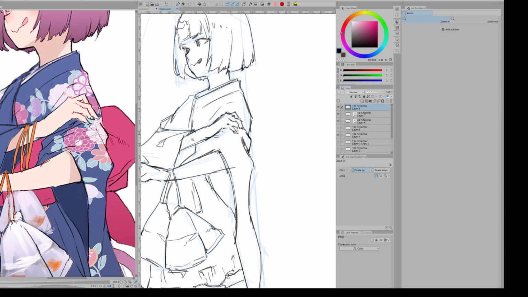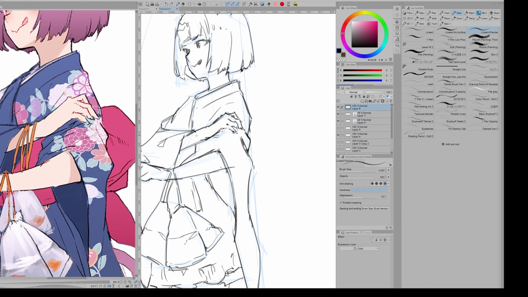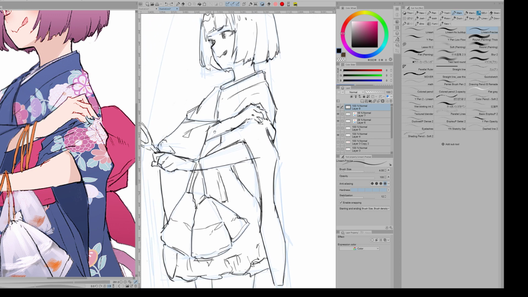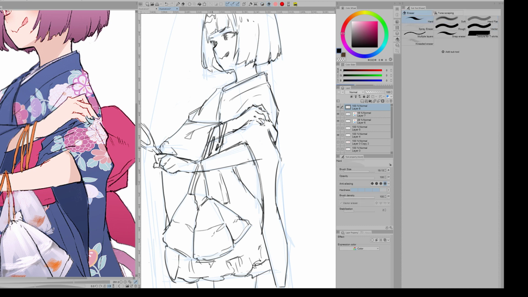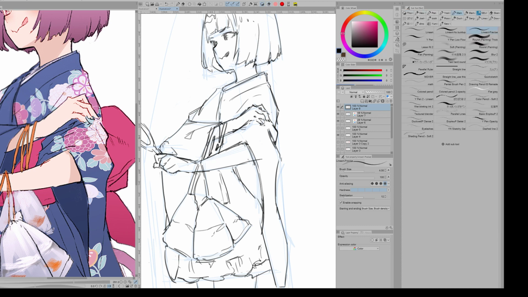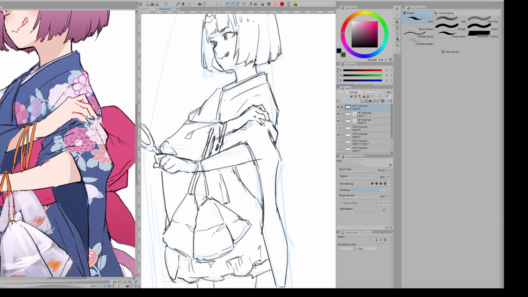We can draw these thingies, whatever these things are, the bag strings. You can just go ahead and draw whatever. Just a little something something. Just relax.